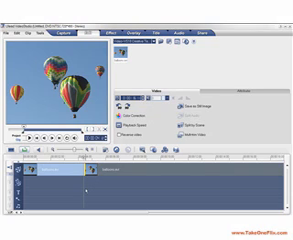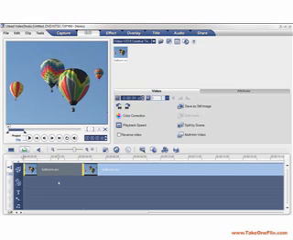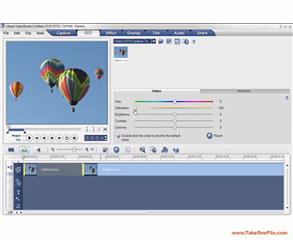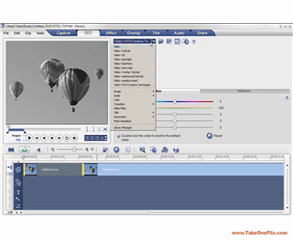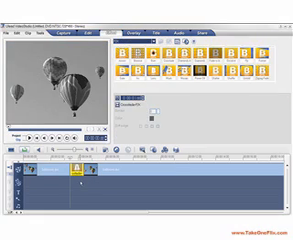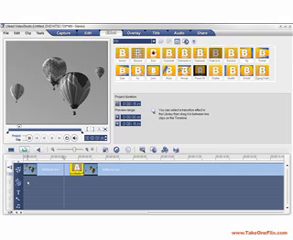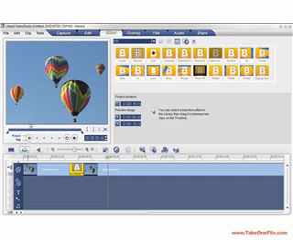Cutting the clip has split the video into two contiguous segments. The first segment will be our monochrome clip, so let's lower its saturation all the way to the left to make it a black and white clip. Now all you need to do is add the crossfade transition between the two video clips. And that's all there is to it. Let's go ahead and preview our work. So you can see this technique works equally well on video clips.